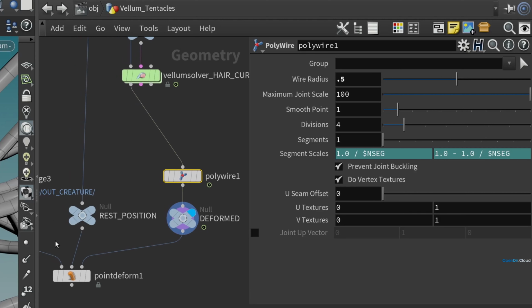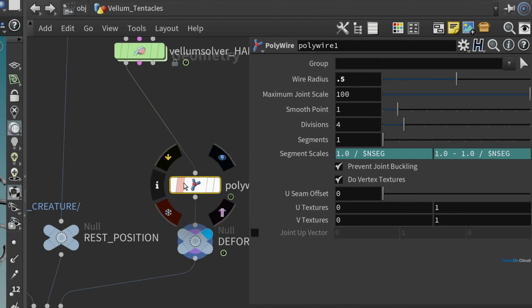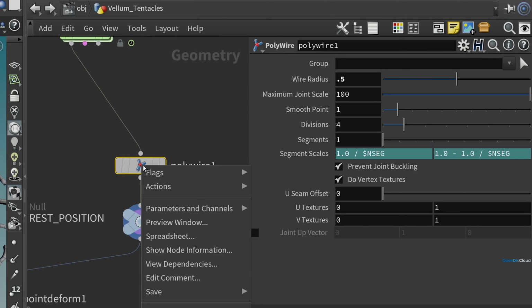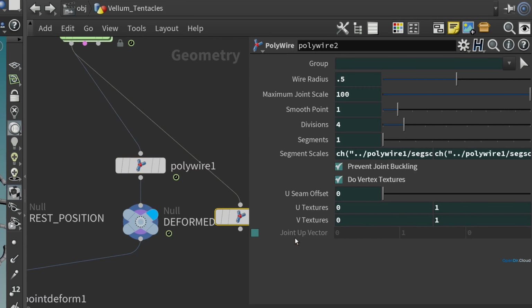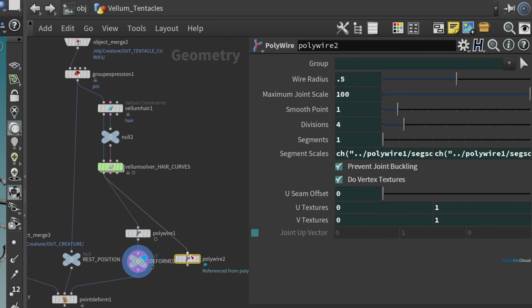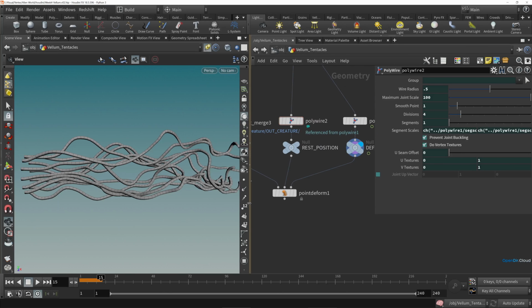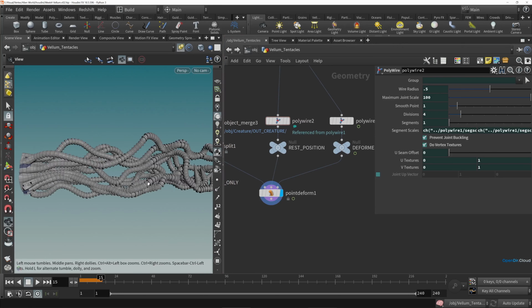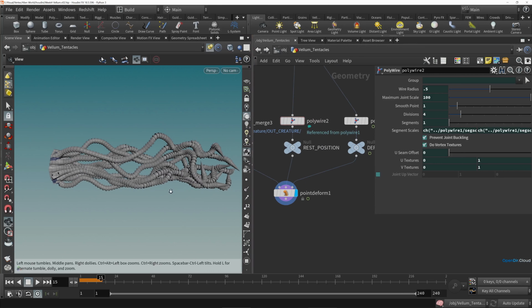And to make sure that the rest position matches the topology of these deformed tubes here, I'm going to go to that polywire and create a reference copy of it. So right click, actions, and create reference copy. And we'll drop that onto the rest position null here. And now if we take a look at our new point deform results, this looks correct instead of that weird result that we were getting before.